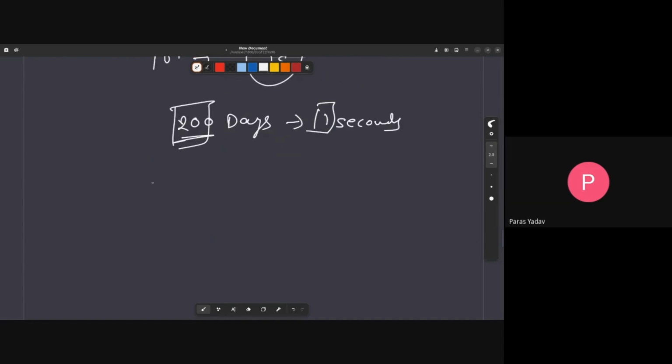Now, by using the same idea, given a number n, you need to find what all the divisors of this number are.